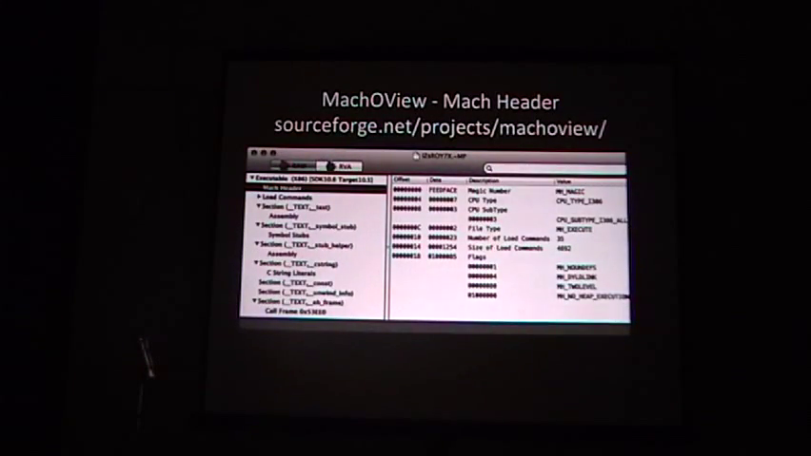Now, during this whole presentation, I'm going to be showing you command line stuff and GUI stuff. I try to have one of each for all the analysis items that I'm going to be looking at. Some people are more comfortable in a GUI, some people are more comfortable in the command line. So I try to give it out for both parties to have fun.